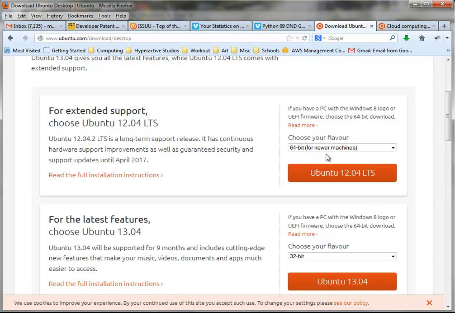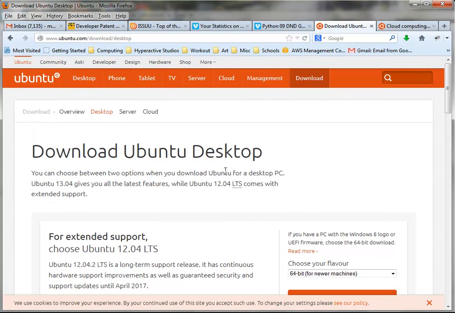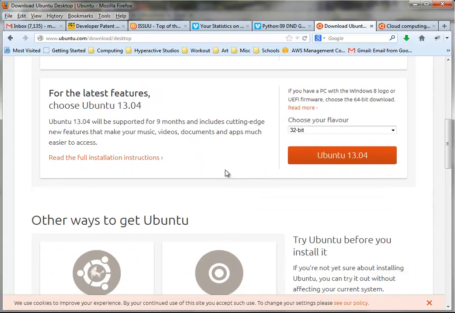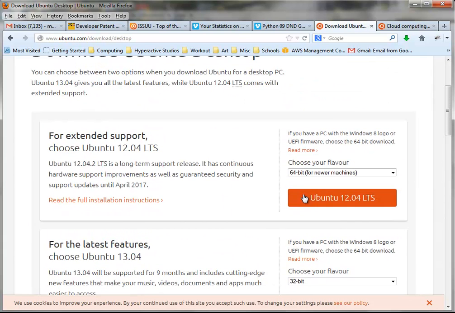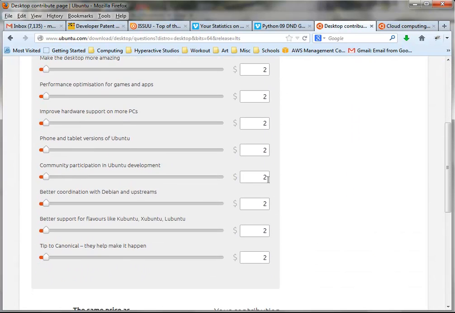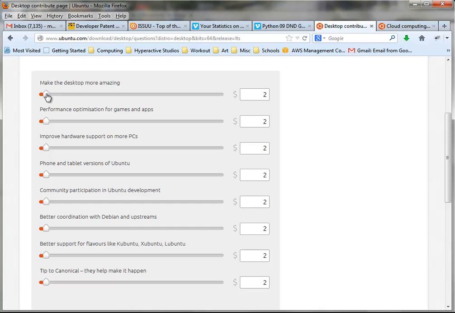I'm going to go with 64-bit because most computers at this point are 64-bit. Unless you have a computer that's over 6 years old or something like that, you have a 64-bit computer. Alright, so I'm just going to click on download here. If I click on Ubuntu 12.04 LTS, which is long-term support, this is where you can donate to them if you want. I'm not going to do that for the purposes here. You can just zero all these out if you like. But you can actually determine where you want your money to go in order to help make things better.